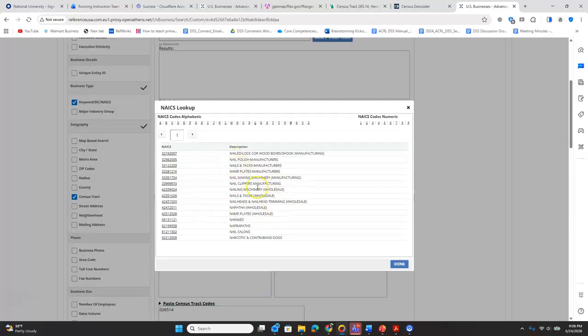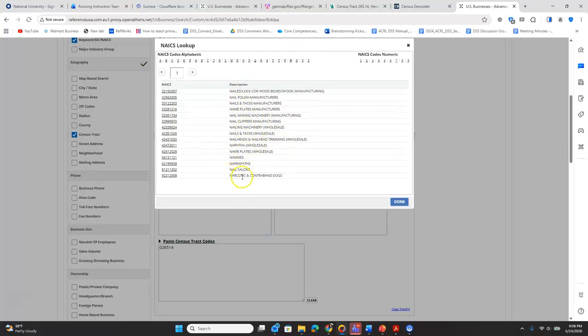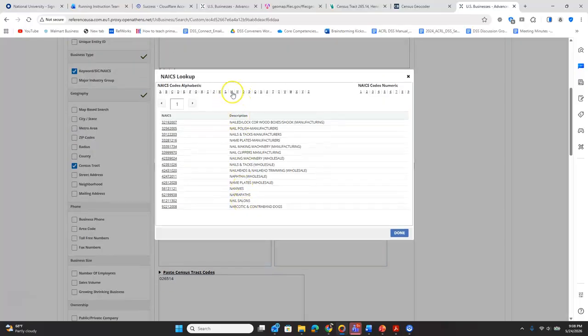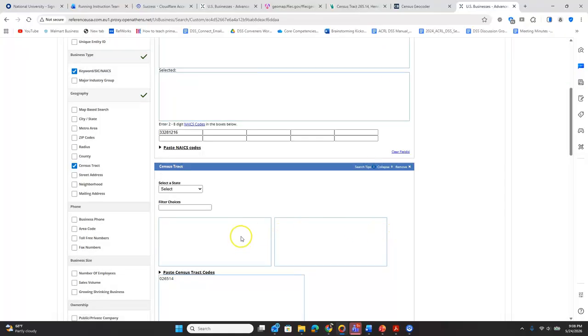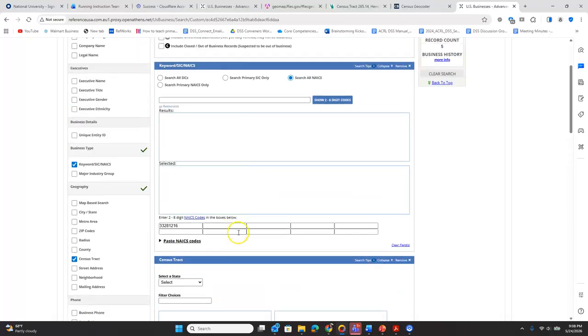This is how you would browse. If you didn't have a specific business in mind, this would be a good option. You can see, like under N, there's nail salons, nannies, etc. And then it gives you the code here to the left. If you click on it, it will add the code into the box here.